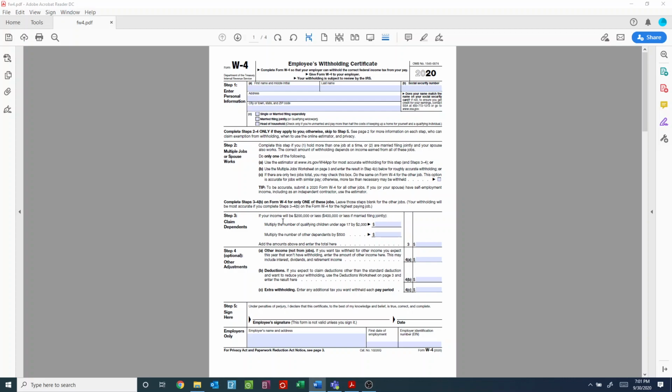The first line is for claiming dependents that are 16 and under by the end of the tax year. So for this year, which is December 31st, 2020. If the child turns 17 before December 31st, 2020, do not use this line because the child is not eligible for the $2,000 child tax credit and will cause your withholdings to be underestimated.